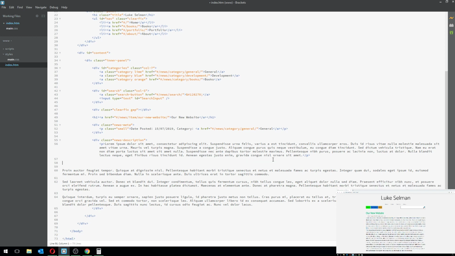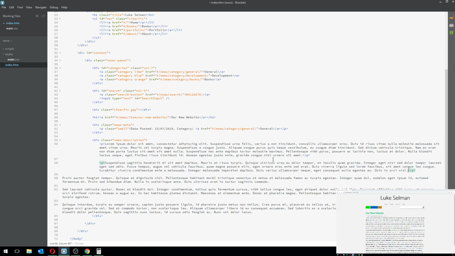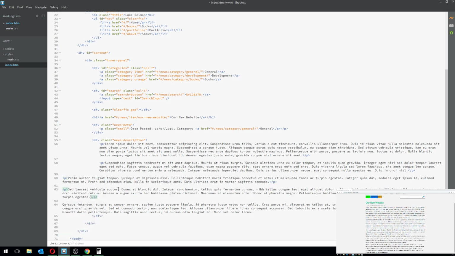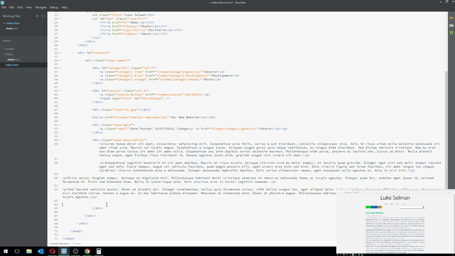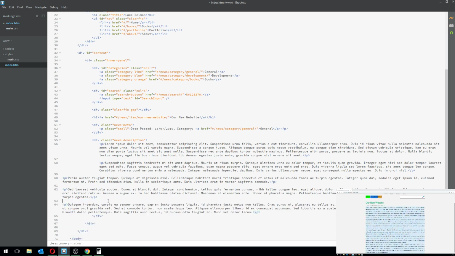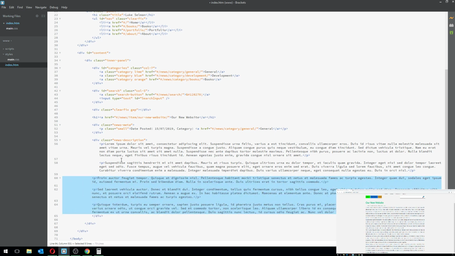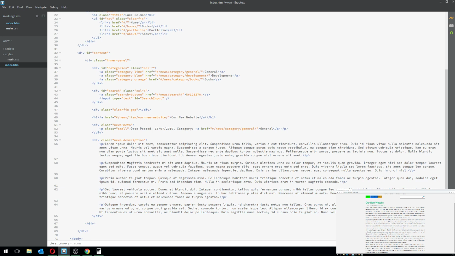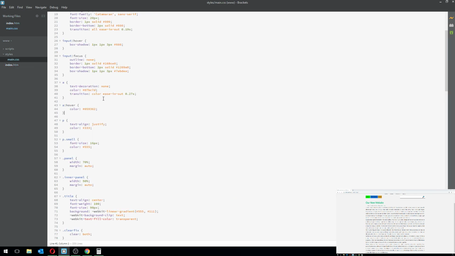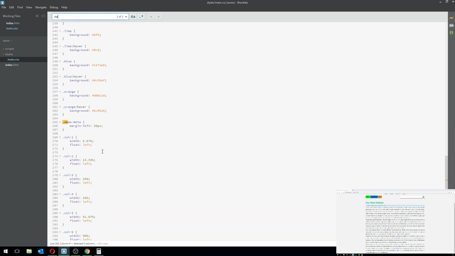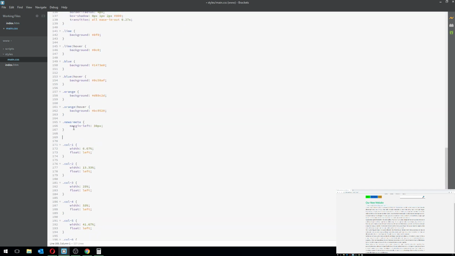So here, here, and here. Technically this would be the format of the news item itself, but we'll just keep it like that anyway. So inside of news description, news meta, so news description.